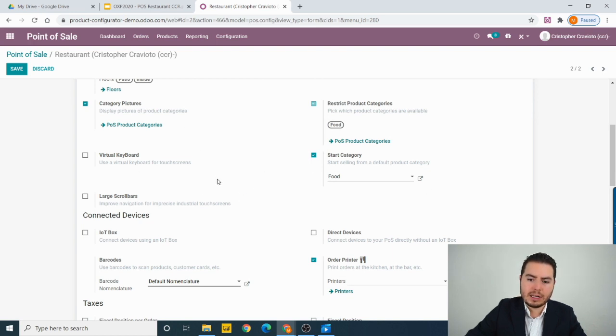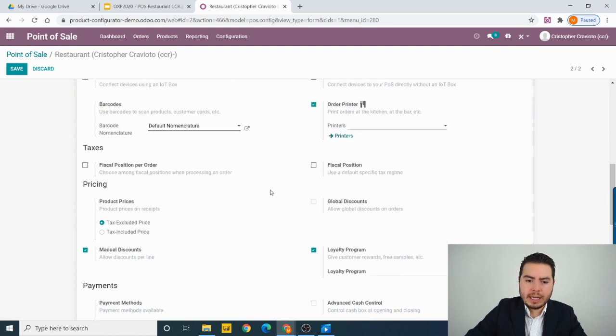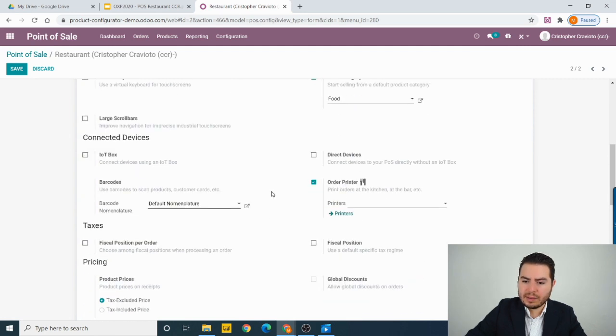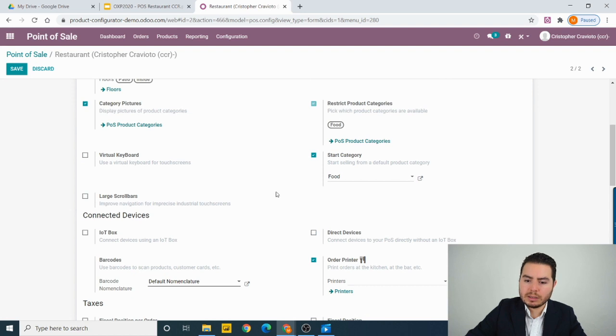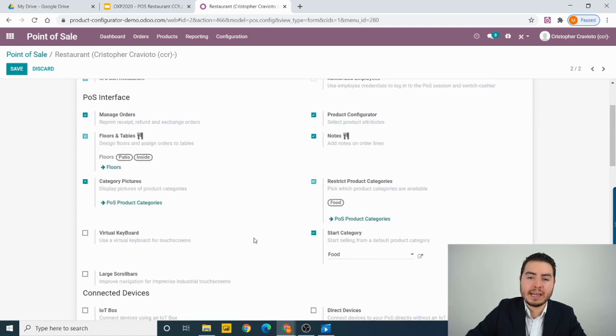You can set up the start category, and amongst other things, something that is pretty important, you can also filter out different product categories. For example, if you have several different POS, you can create product categories that are specific to each one of them, and that way you can have the products that only exist in that specific POS only be displayed on that one.